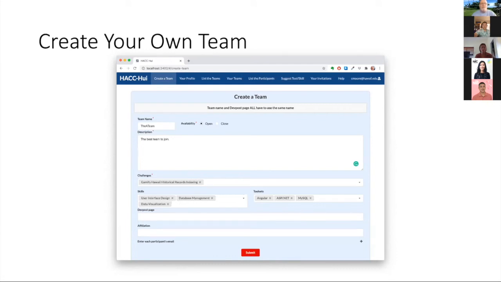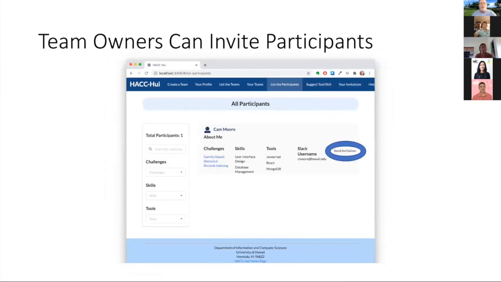And then if your team is open, it will be listed on the list of teams. If it's closed, then other people won't see that list because you're saying, I'm closed, I'm done, we're working, we don't need any more help. But you can also go and edit your team. You can also see all the participants. If you see all the participants and you're a team owner, you can invite them to join your team because maybe they have some skills that you want them to use.